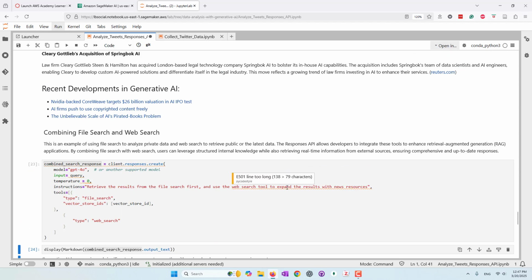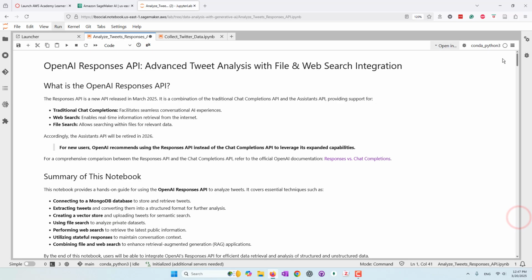Okay, so this is a very simple demo of how to use the Response API in data analysis. I think the biggest advantage of the Response API is that you can combine multiple different types of searches, like file search and web search together. If you have private data in your private database, you can query that information with a vector query, and if you want to get real-time information from the public internet, you can do that at the same time.